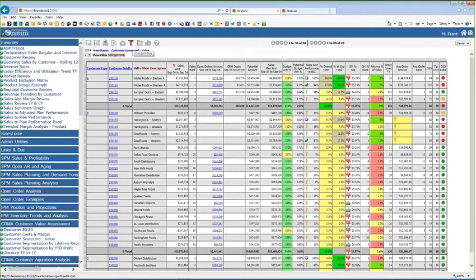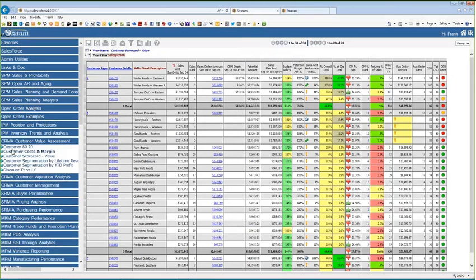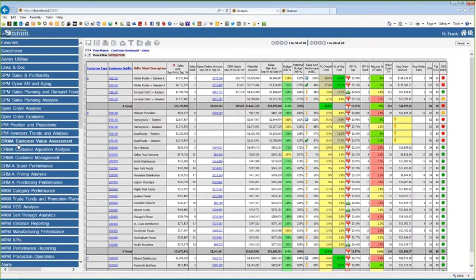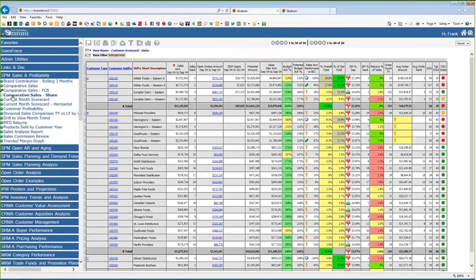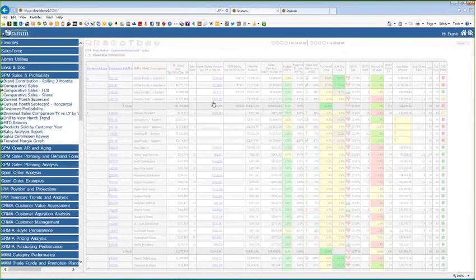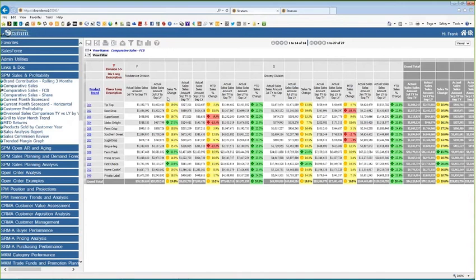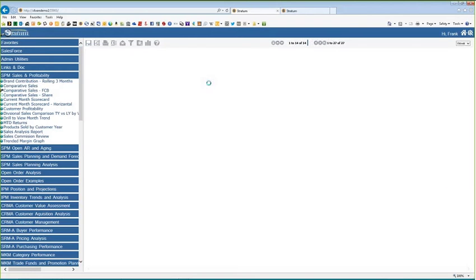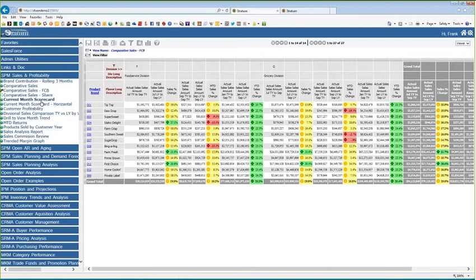Let's see. I'm going to go into one more view here. I promise I will be done in not too long. This particular view is just a real simple view. I call it comparative sales. It allows me to look at sales this year versus last year. Let's try that one instead. It allows me to see sales this year versus last year.